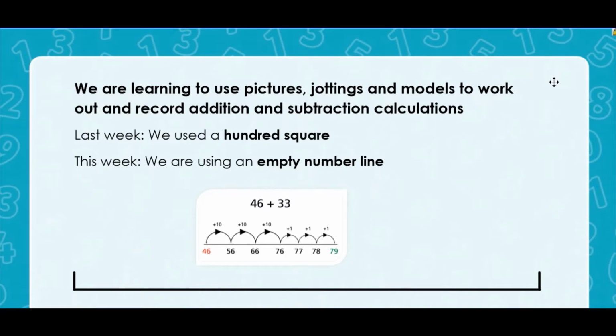Your maths task this week is looking at using the empty number line. Last week, if you remember, we used the 100 square, which was the picture, jotting and model we used to work on addition and subtraction calculations. And this week is going to be the empty number line we'll be looking at. You might have used this before, but we're going to run over it to remind ourselves of how we use it.